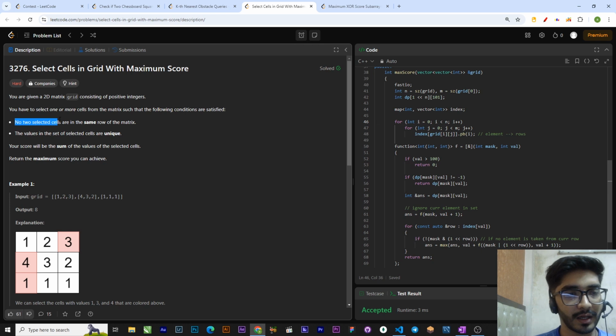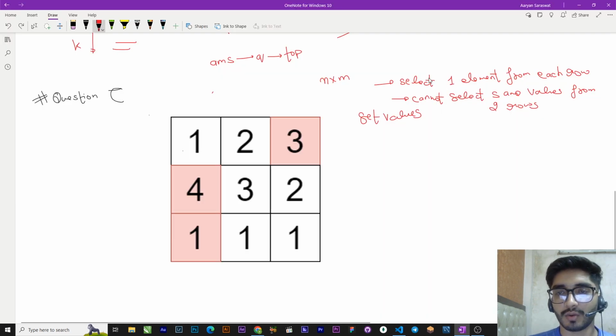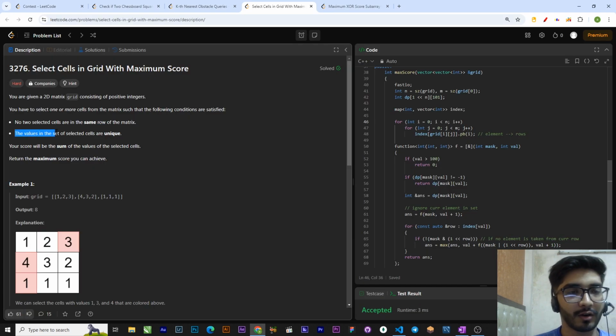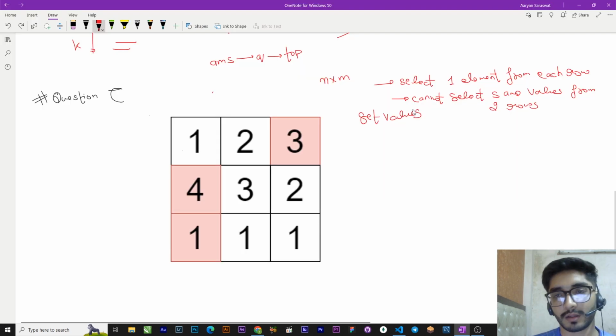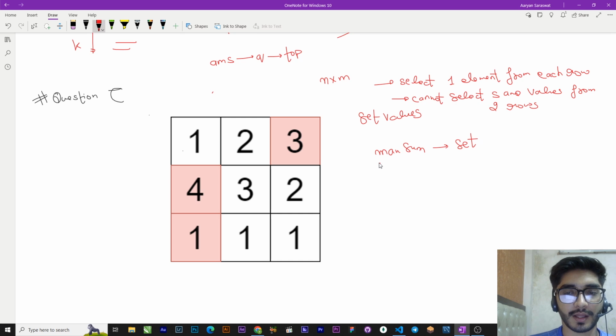Here no two elements selected in the cells are in the same row of the matrix. So basically we do have to select one element from each row. It's not that we take this 4 and this 3 also. No, it's not possible. And the values in the set of selected cells are unique. The second condition is that we cannot select the same values from two rows. After this we have to maintain a set, and the maximum sum of that set that we can get, we have to return from the function. So this was the question.